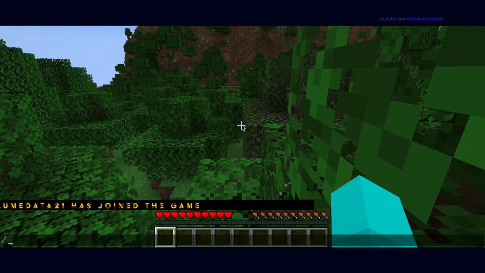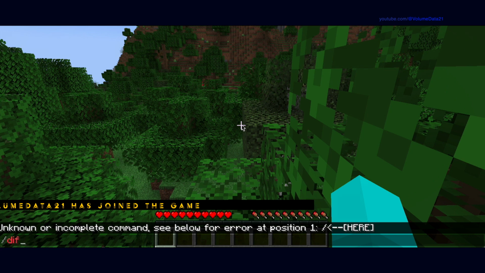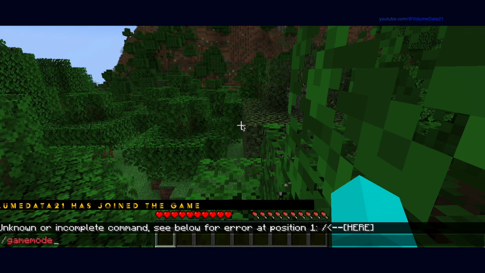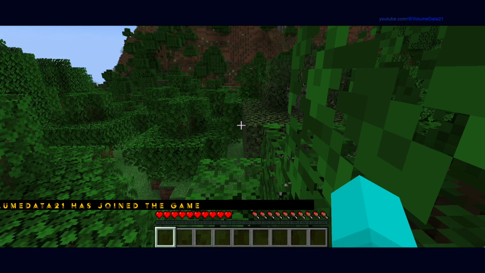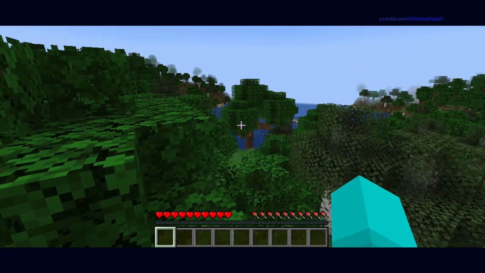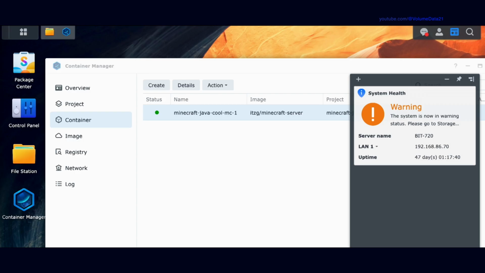So you'll notice if I try and type in any commands, like let's say I try and type in difficulty, it won't let me do it, or game mode. That's a good one, because you might want to switch between survival and creative. I can't do that here. That's because I'm not set up as an operator. So I'm going to do that now. I'm going to move my Minecraft server out of the way.